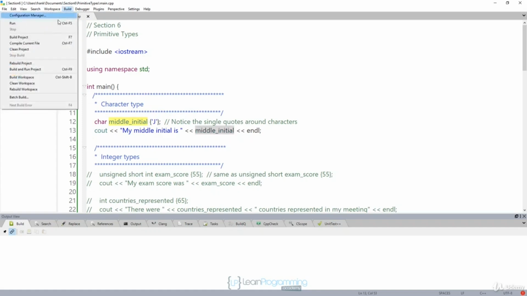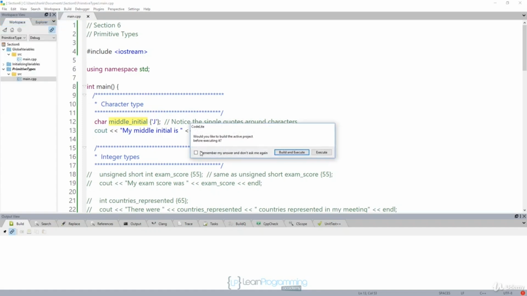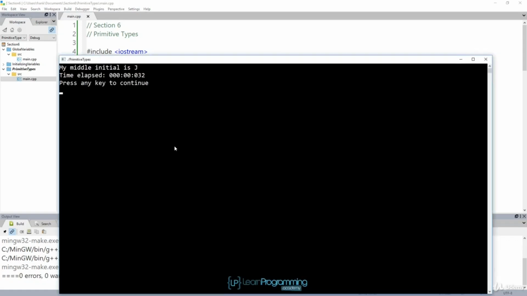So I'll build and run. And I'm just going to click here, remember, so it doesn't ask me my choice all the time, and I just want to build and execute. You can see here it says my middle initial is J, exactly what I expect.